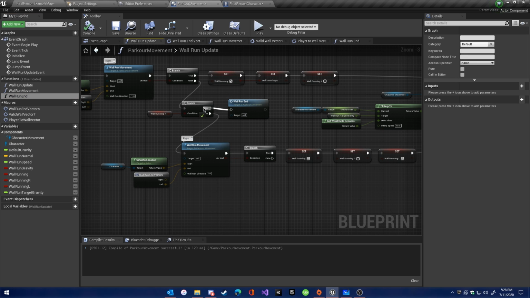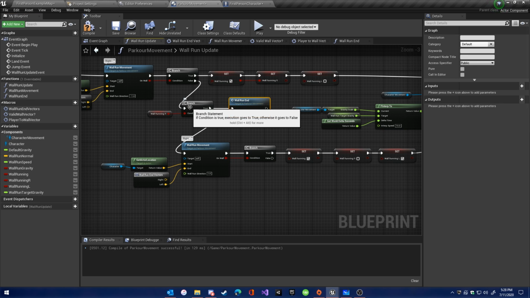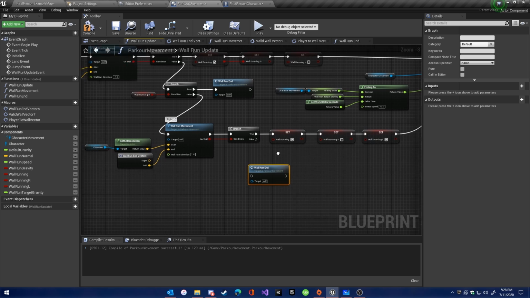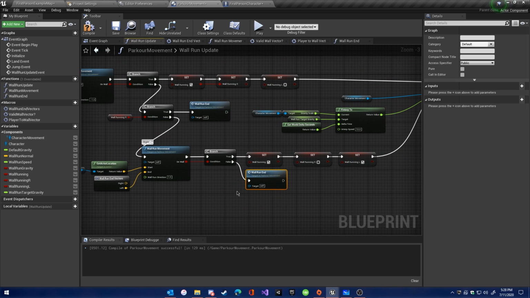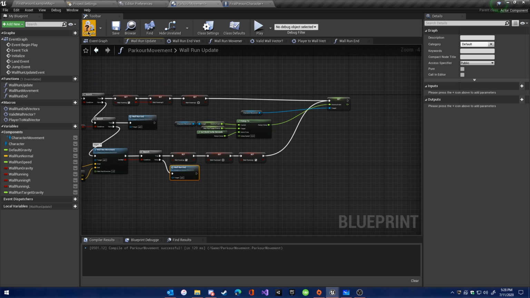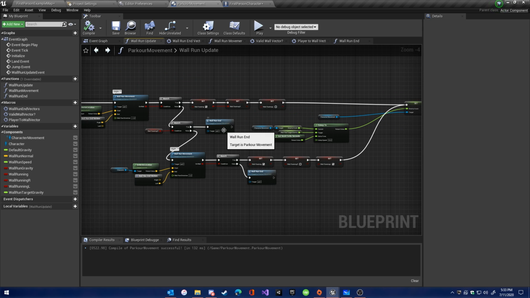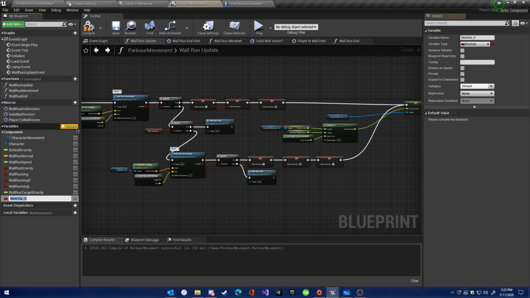So now we can go back to our wall run update and we can call wall run end. So this is basically the case of we're wall running to our right and we're not doing that anymore. And this is the case if we're not wall running to the left or the right. Now, if we're booted from the wall run, we're not going to want to allow the character to continue checking right away. So we're going to create a new variable called wall run suppressed.